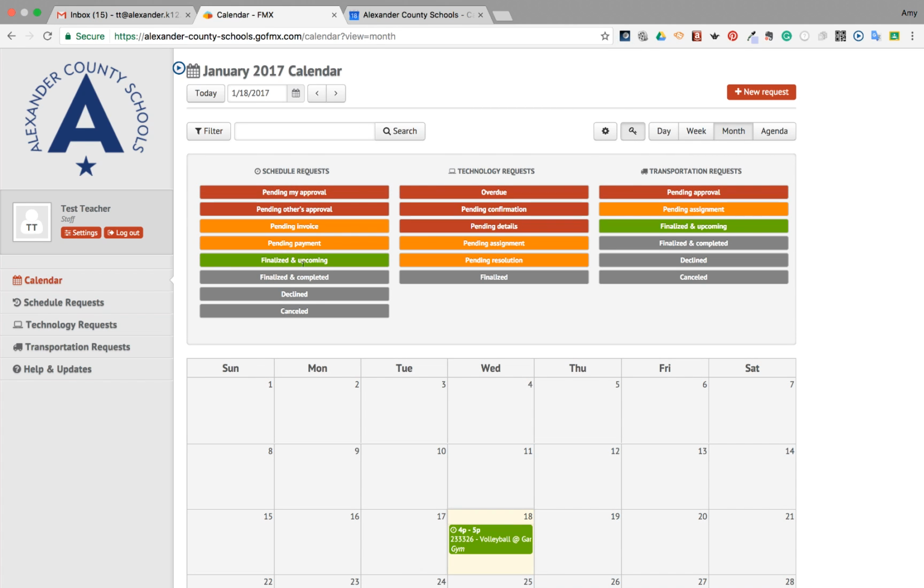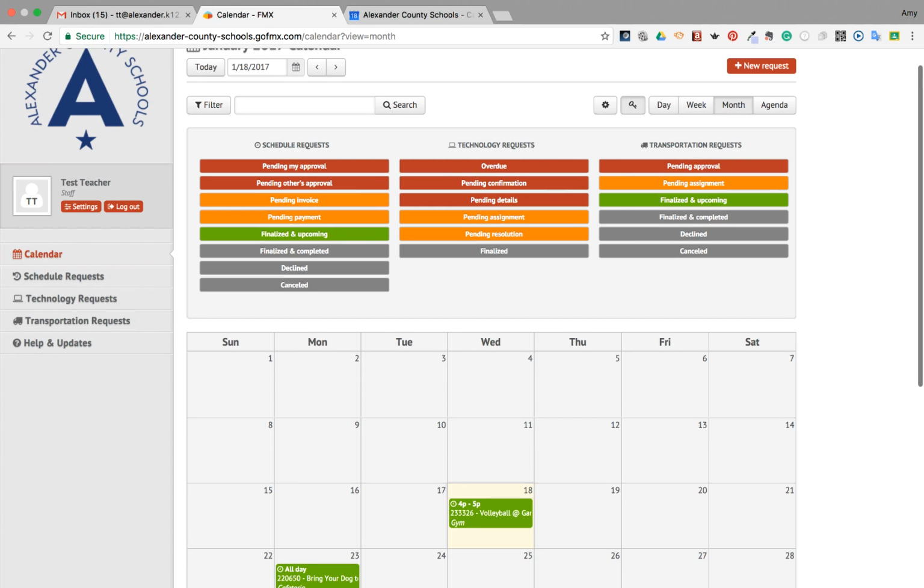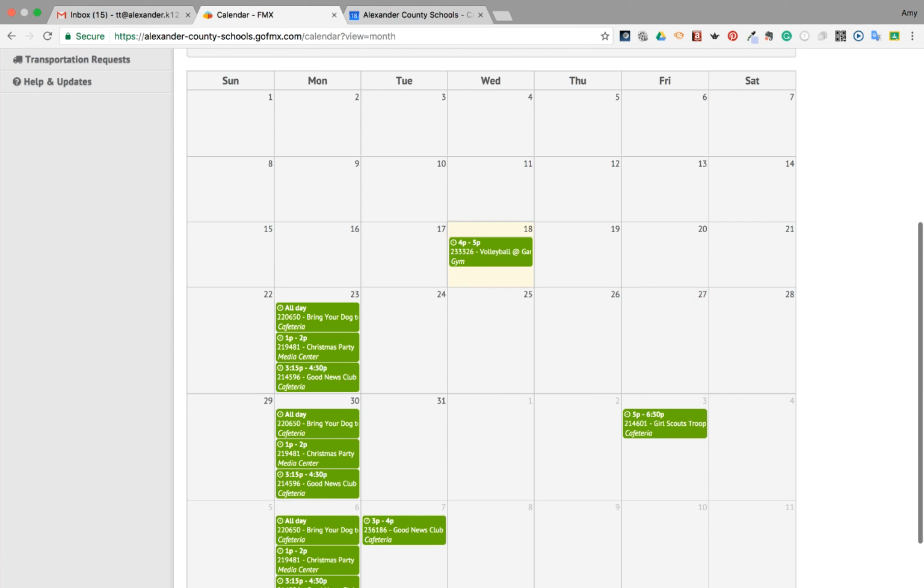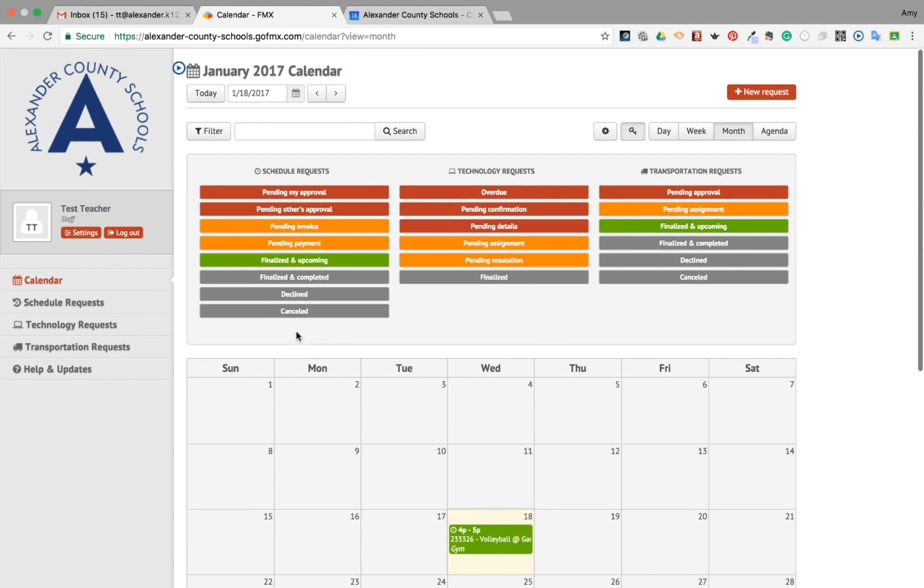tells you what each of these colors mean. So notice that hours are green on this calendar, and that means that it has been finalized and upcoming. Otherwise, you might see red or orange. Red being pending my approval or pending others' approval. Orange is by invoice and payment.